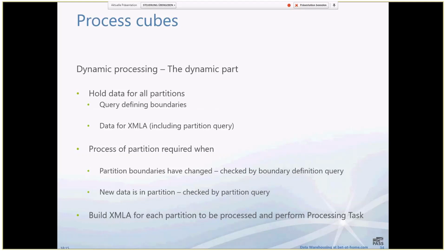So the dynamic part, you can do this also with a static partition. You can define a partition, say, okay, let's make a partition for 2018, a partition for 2017, data for 2016, and some time back, for example. You could do this processing task and this XMLA just for static partitions.